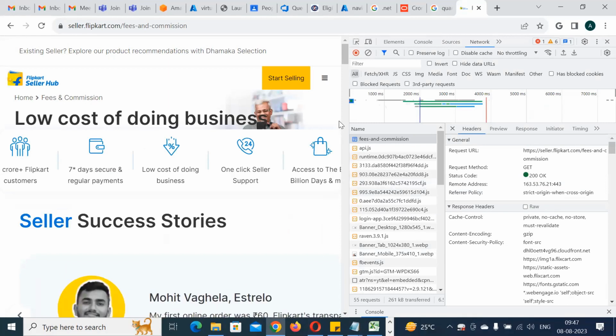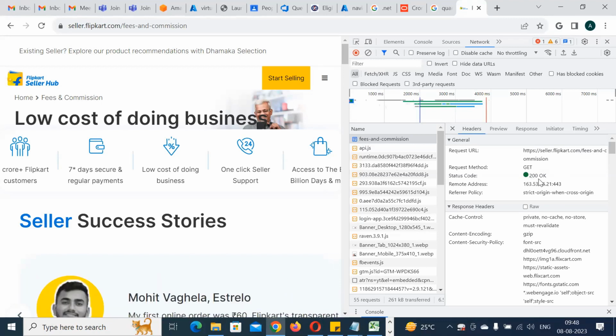So you are able to see, right? There is a request URL. I'm hitting sellers.flipkart.com, and then I'm hitting fees and commissions. So I'm hitting that part to get some information. The method will run as a GET method. Can you see here? And the status code is 200. Got it? Status code is 200. That means if you are getting the information successfully, you'll get a status code of 200.